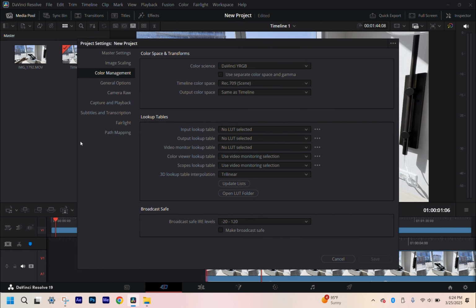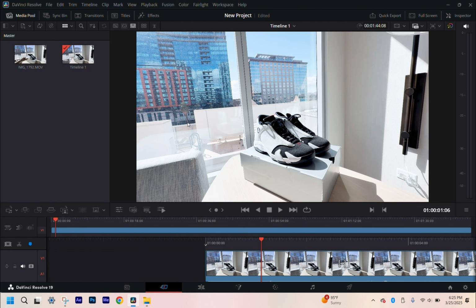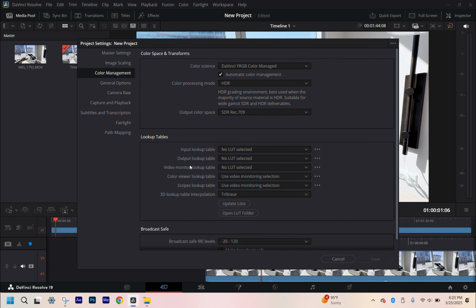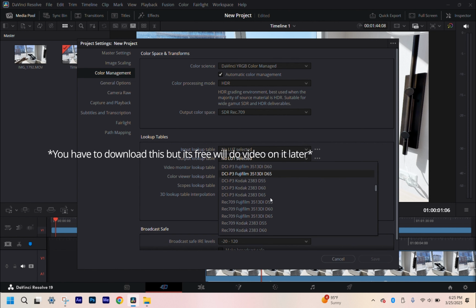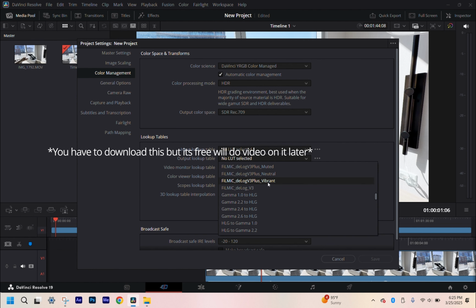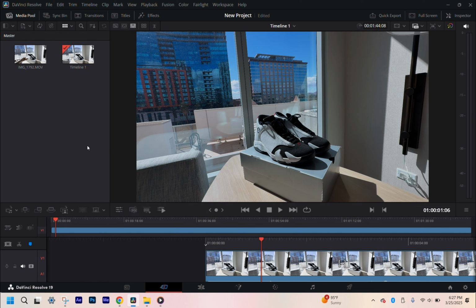So what you have to do is Shift 9, DaVinci YRGB, change it to DaVinci YRGB Color Managed, color processing mode from SDR to HDR, keep SDR Rec 709, and then here's where the big change is. Output lookup table, no LUT selected. You're going to go to the Filmic D-Log V3 plus Vibrant, select, save, and that's all you have to do for iPhone HDR footage to go back to as close to normal as I can personally get right now.